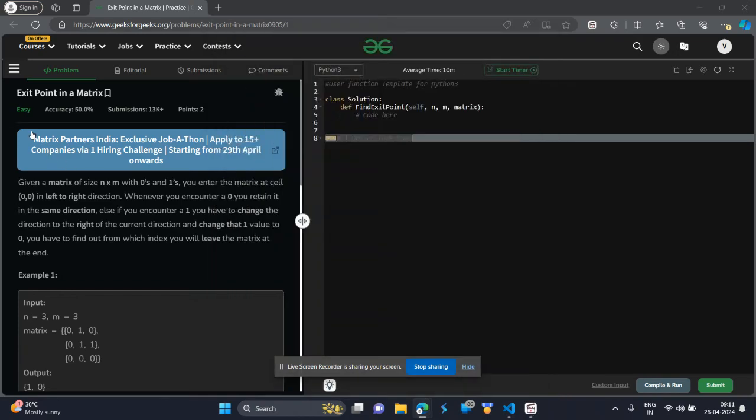Video. We are going to solve exit point in a matrix. In this question, you are given a matrix of size n cross m, number of rows and number of columns, and they are filled with two numbers, either 0 or 1. We will start from the top left position, which is 0 0, and we'll move in left to right direction.